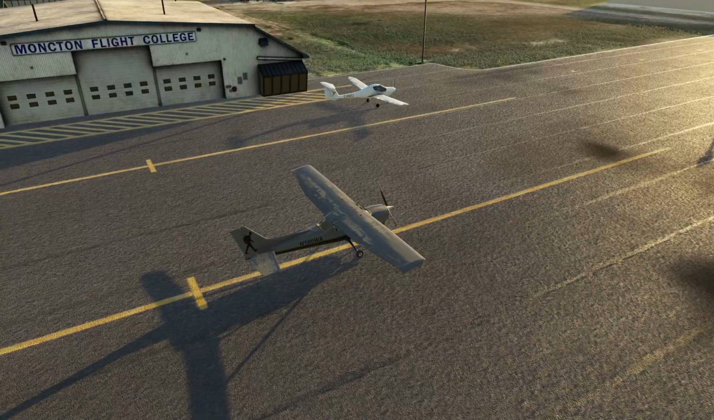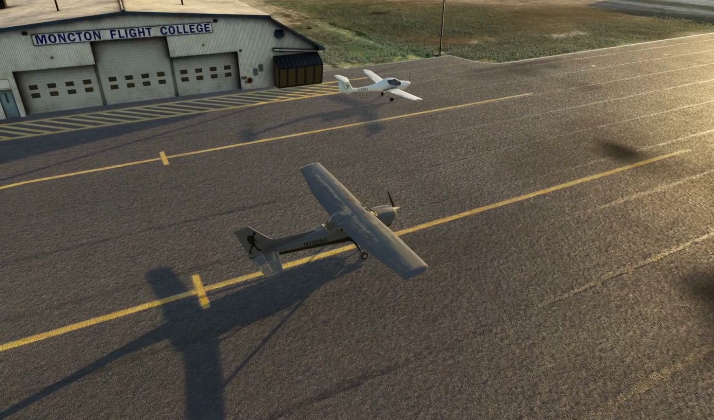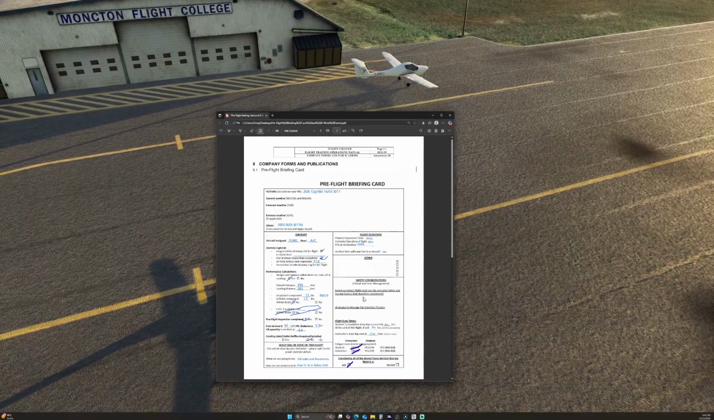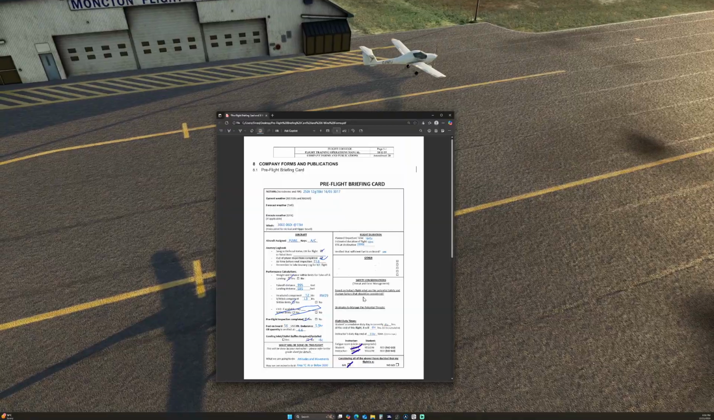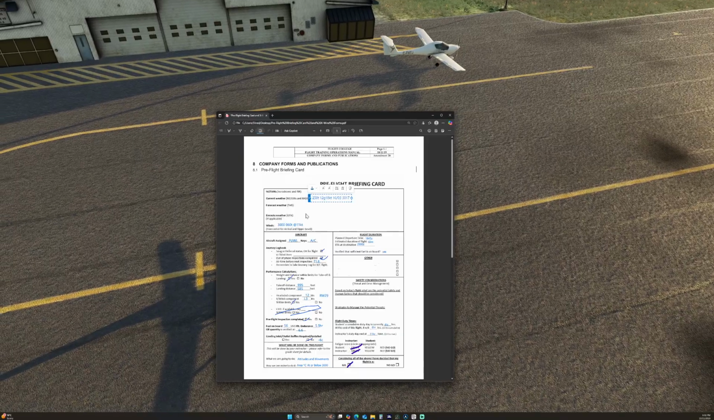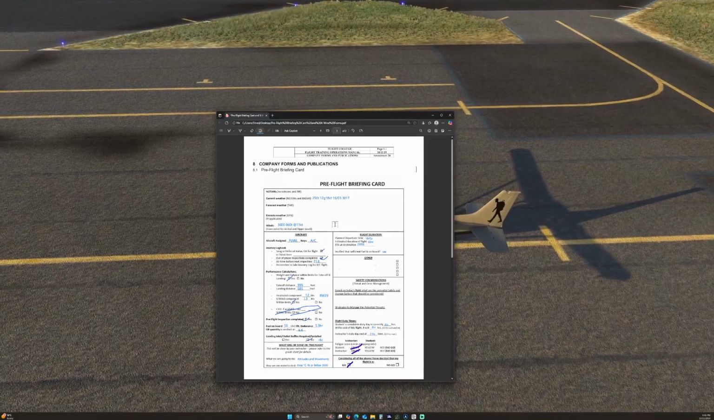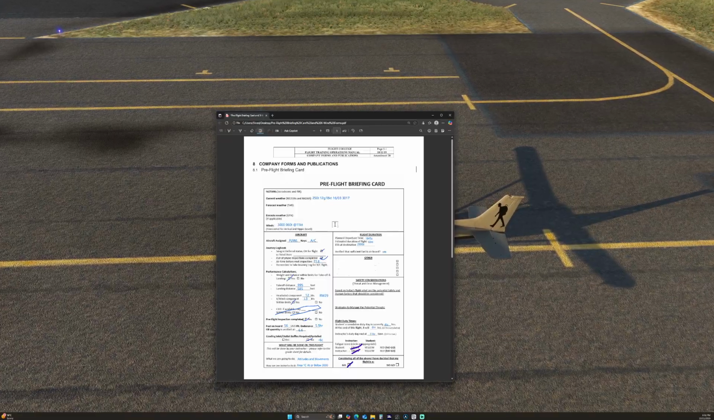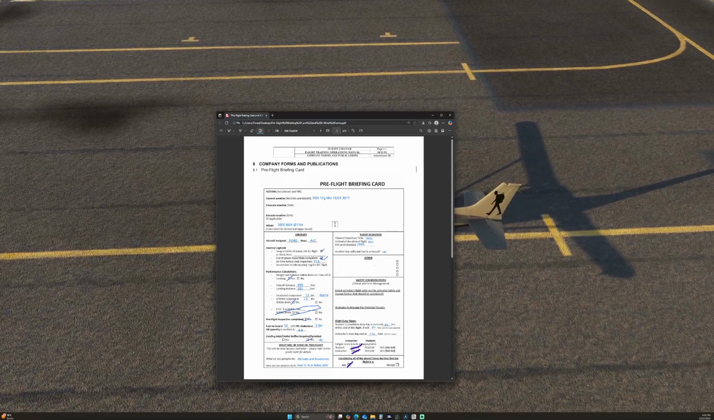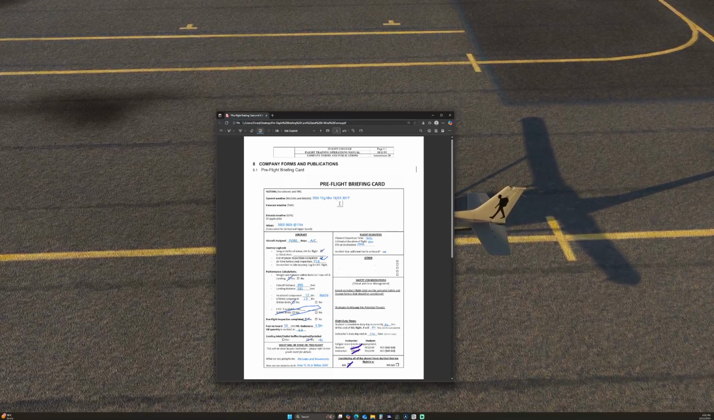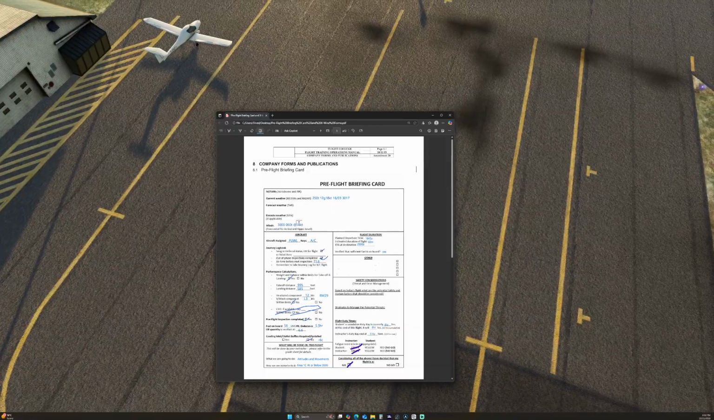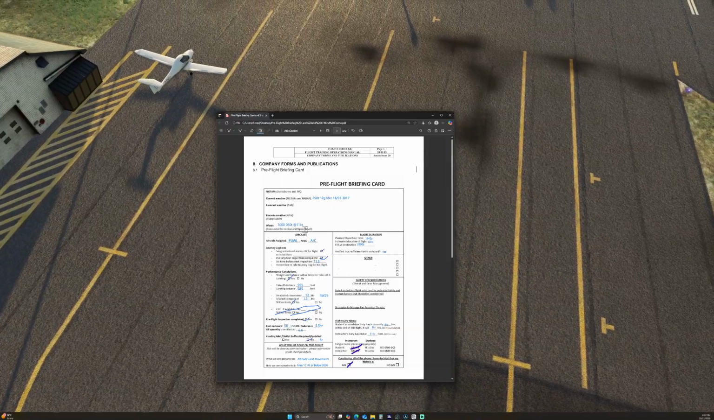The other thing I completed is a pre-flight briefing card, so I'll review it real quick. The current weather here in Moncton is winds 250 true at 12 knots, gusting 18. Temperature 16, and the dew point is 3 degrees. The altimeter is currently 3017. At 3,000 feet, the winds are 60 degrees true at about 11 knots.